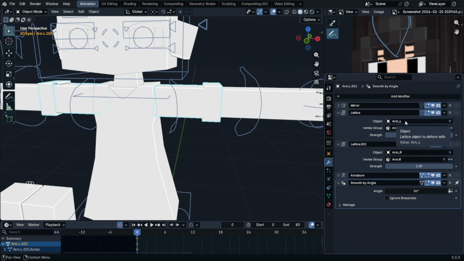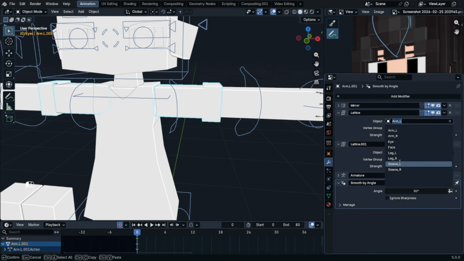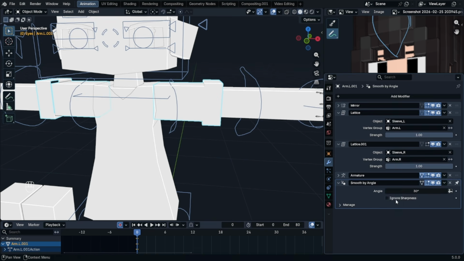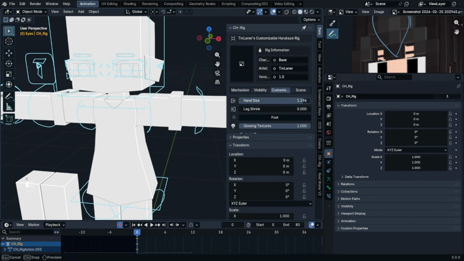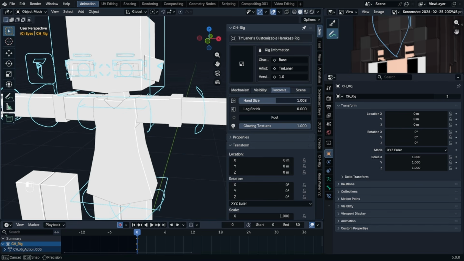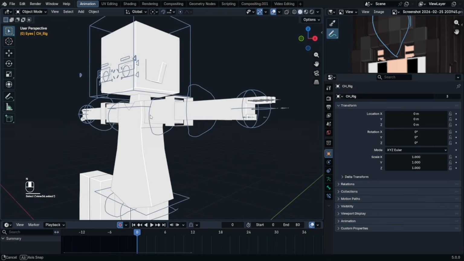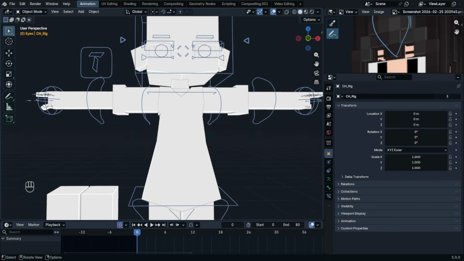So I have by default put them on arm underscore L, which is the arm lattice. However, we also have a sleeve lattice. The sleeve lattice is basically an arm lattice, except it does not follow the hand size setting. Except for when you grow the hands, because if the hands outgrow the sleeves, then it doesn't make sense, right? So I made it so that they react whenever the hand grows, but not when the hand shrinks. So here we can simulate the look of an oversized sweater or something, right?